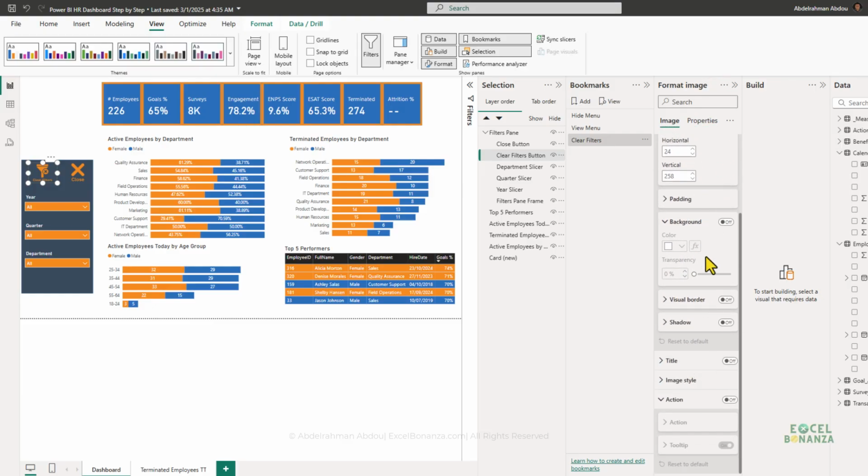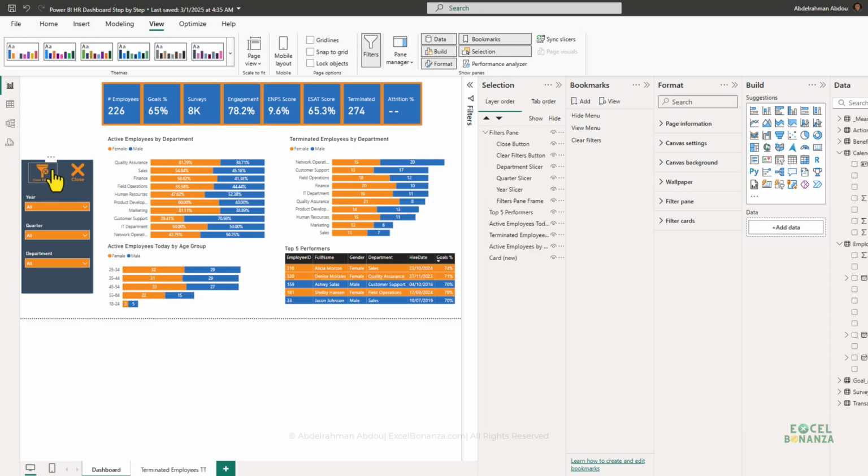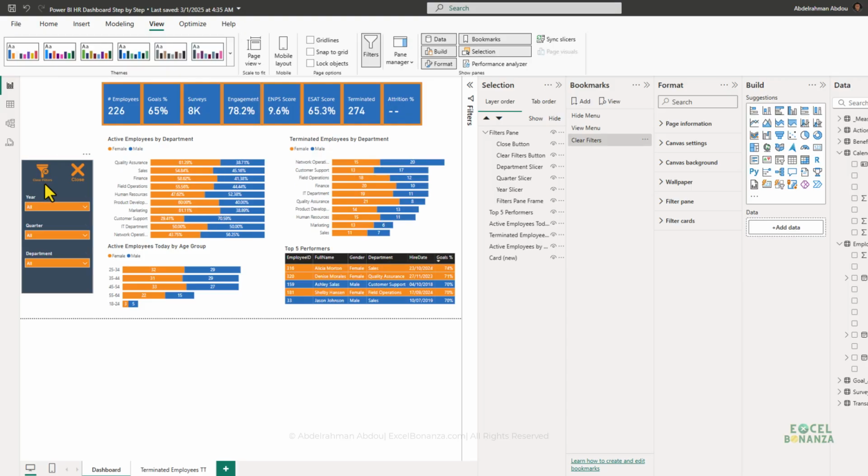Okay, under the image tab here, I'm going to go to action and toggle that on, and there will be a bookmark action, and the bookmark action will be to clear the filters. Now this clear filters bookmark will be triggered by clicking on that button. Because we are in design mode, we need to press and hold Control and click.